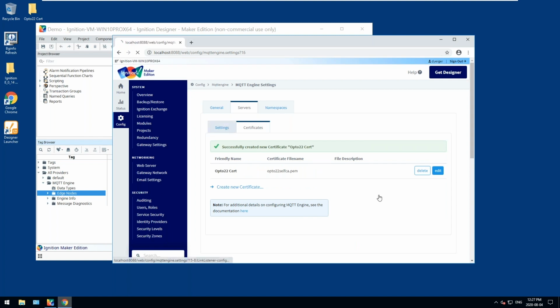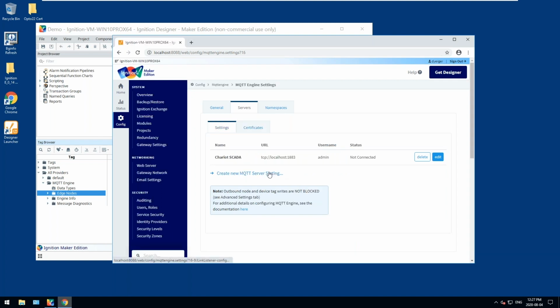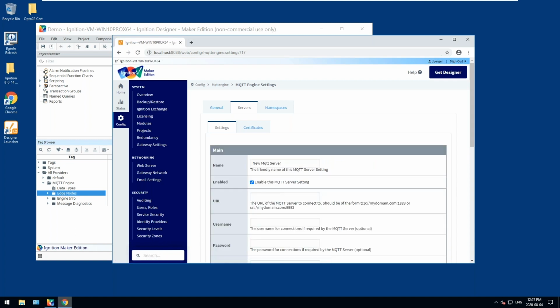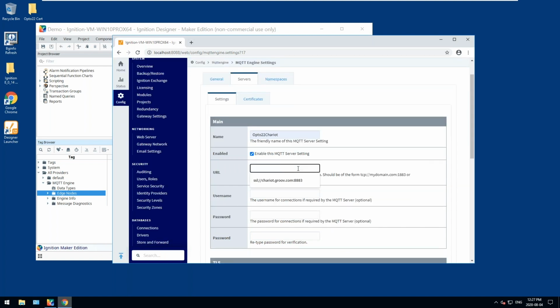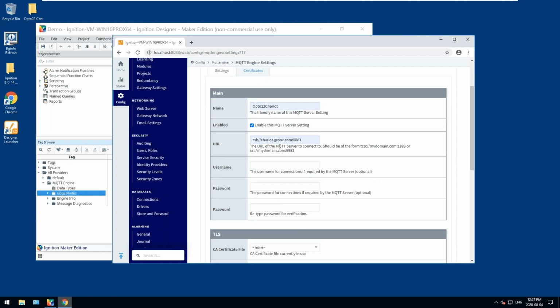Certificate's loaded. We're going to come over here to Settings. We're going to create our new server, and call this the Opto 22 Chariot server. For the SSL, I'm just going to pick it since we've used it before, but if you notice, it's the exact same URL that was used by Benson, sslchariot.groov.com, port 8883.